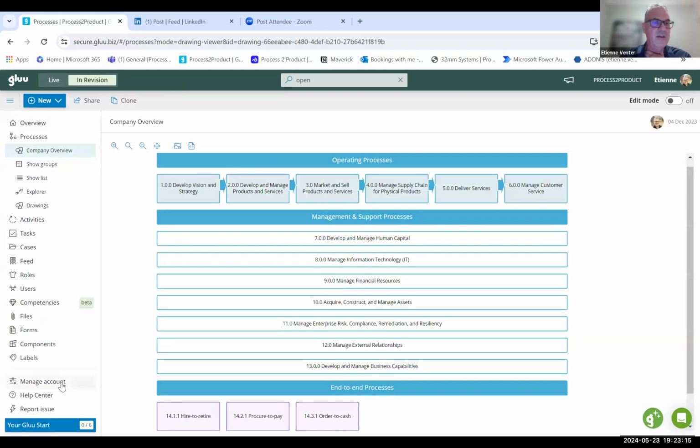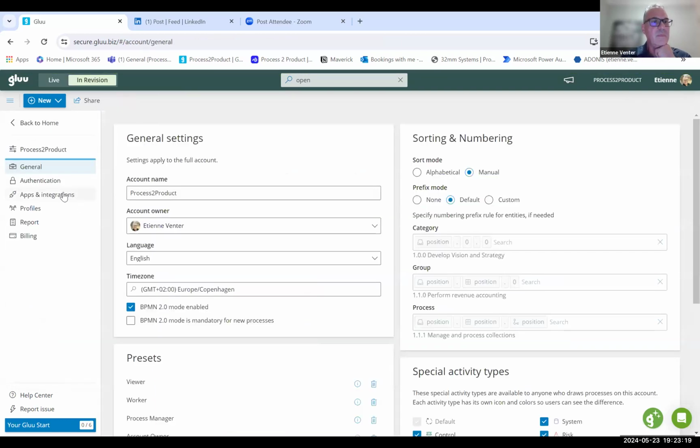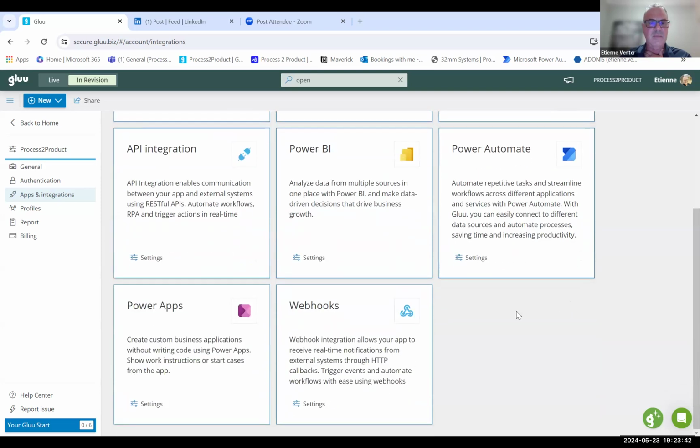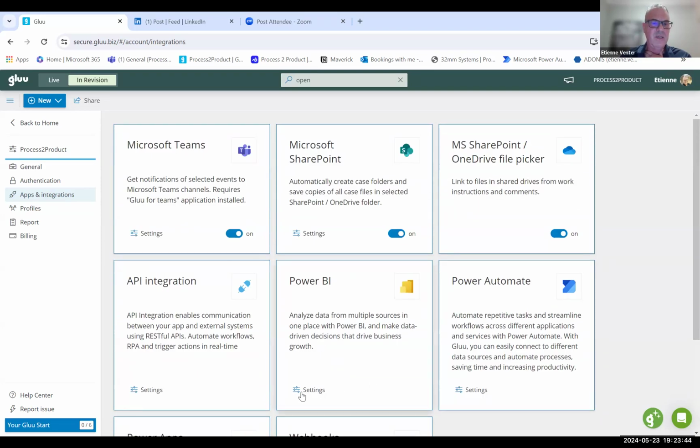is that if I go here to the capabilities, it's got standard integration to many things, Microsoft Teams. So if you want to integrate Teams, you want to see all your notifications in Teams across various process owners, that's easy, you can do it. Integrate to SharePoint, file picker, API integration, Power BI, Power Automate, Power Apps, and so forth.